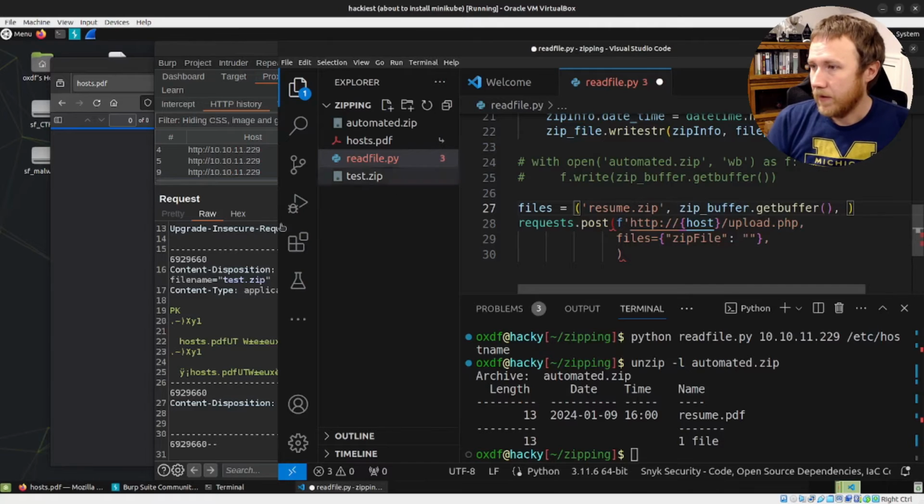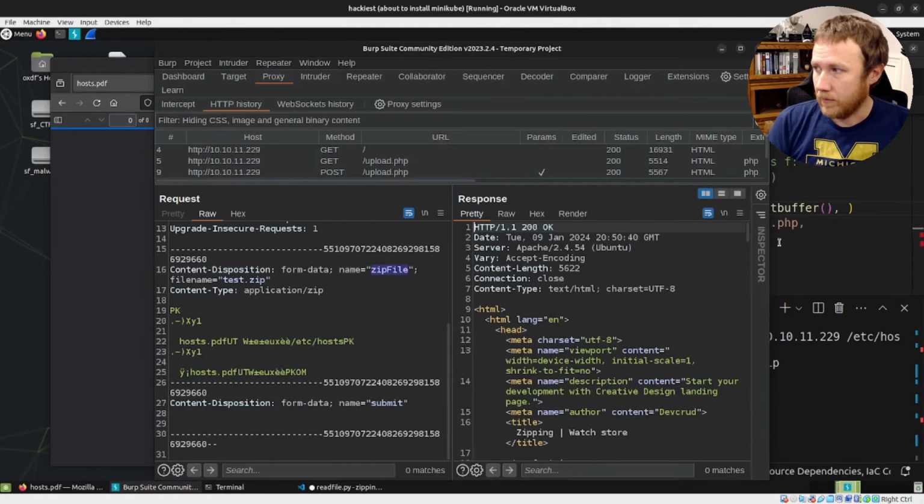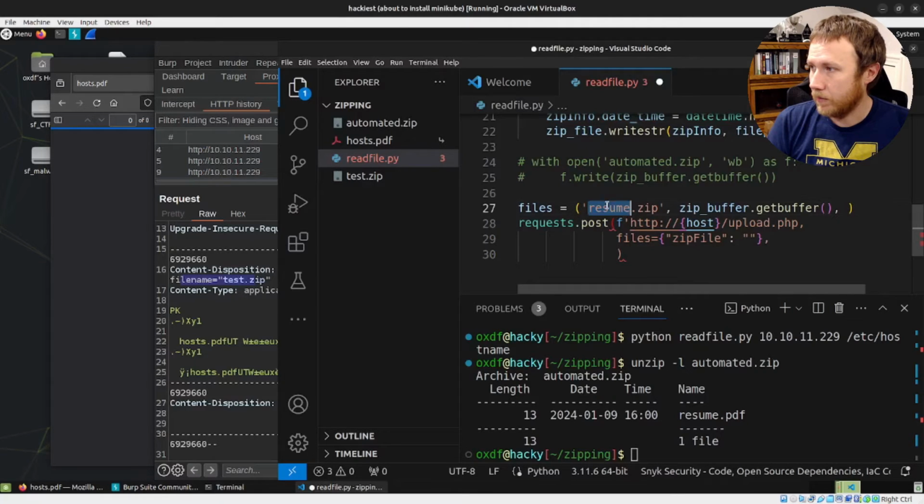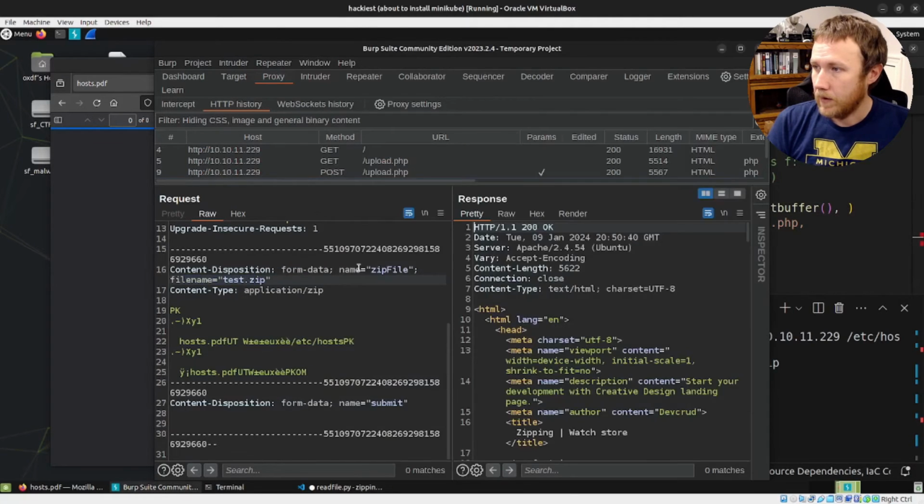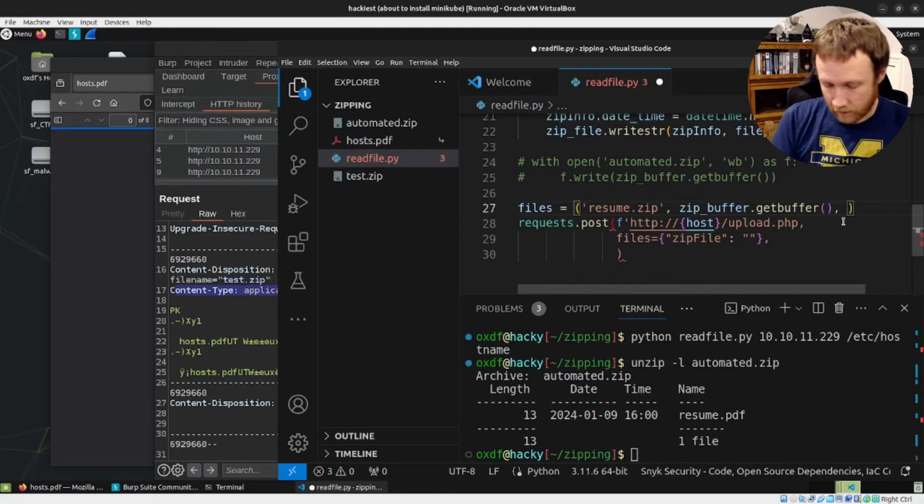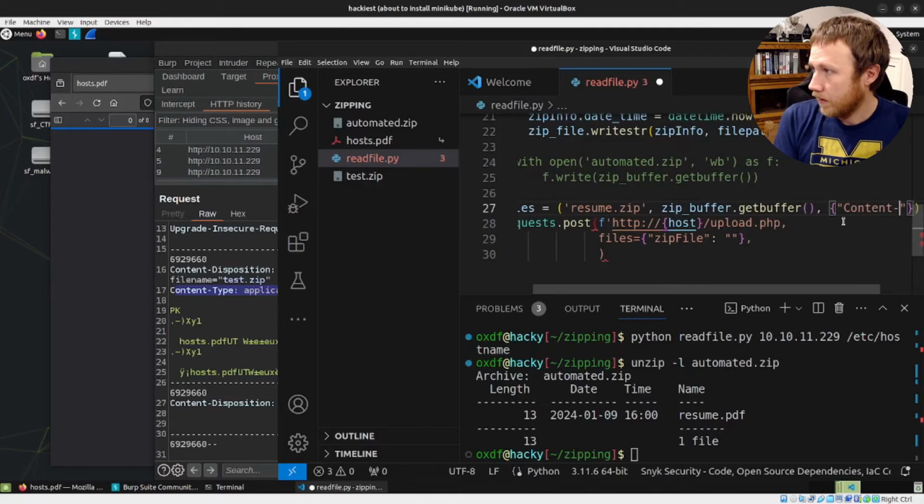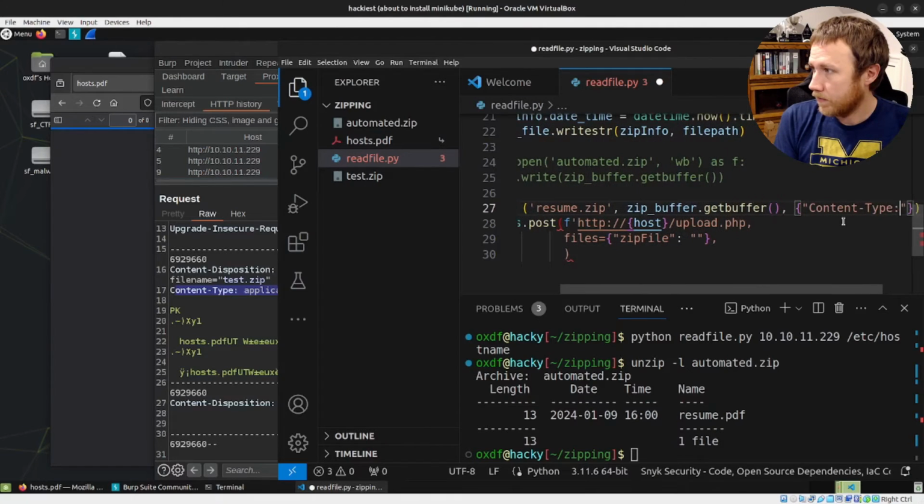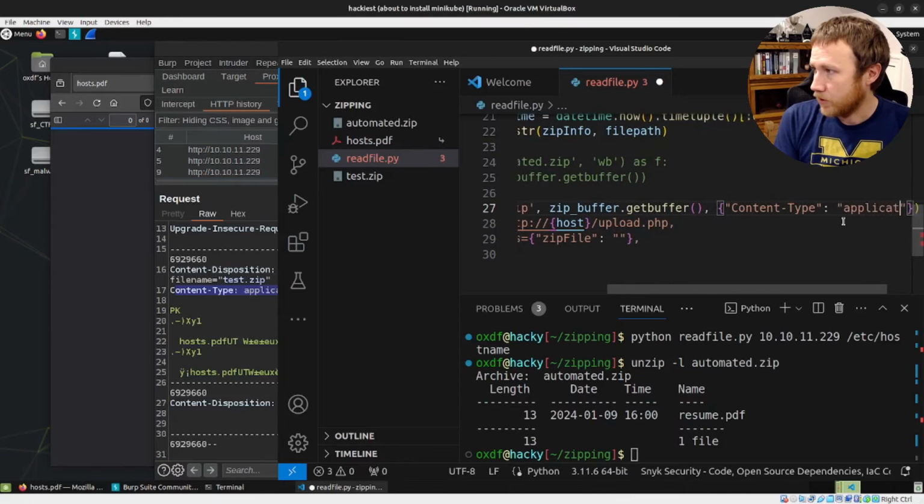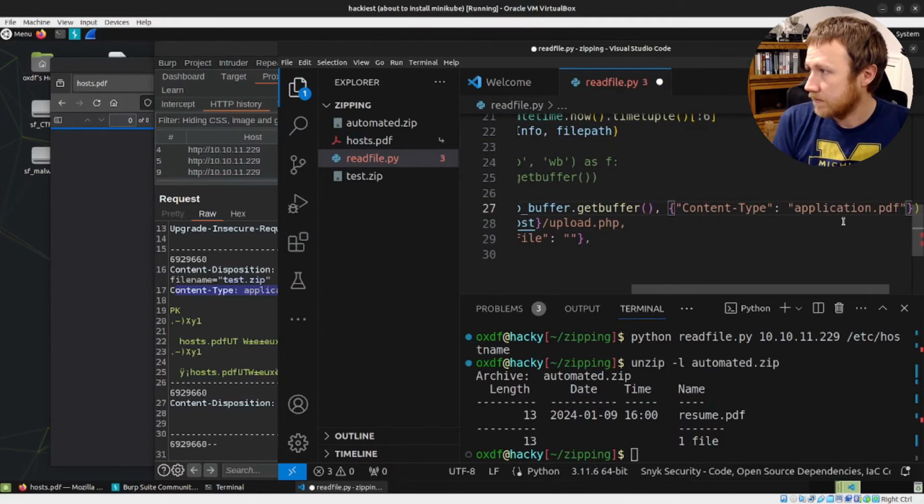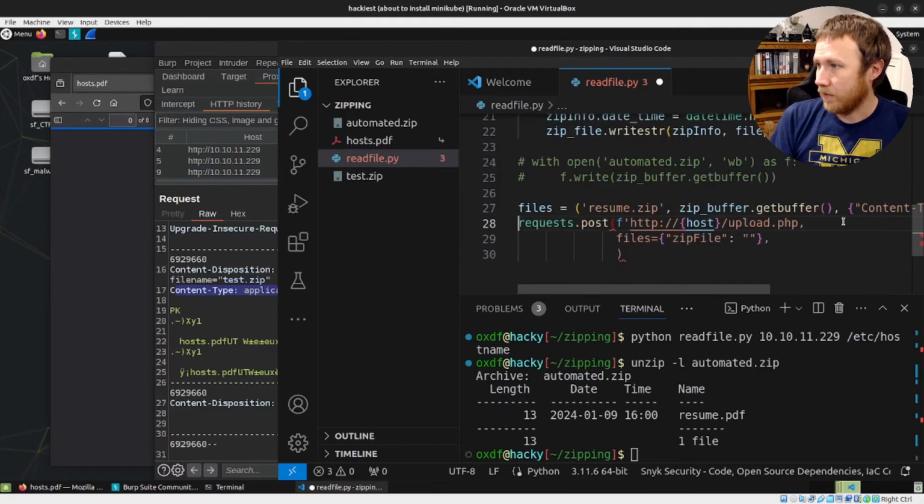And then that covers this. We got zip file here. The file name is test.zip. That's going to be this resume.zip right here. That's the zip file. The content type we're going to want to specify, so we can put that as a header over here. So we can say content type application/zip. All right, so now we've got our file object. So now we can say zip file equals files.